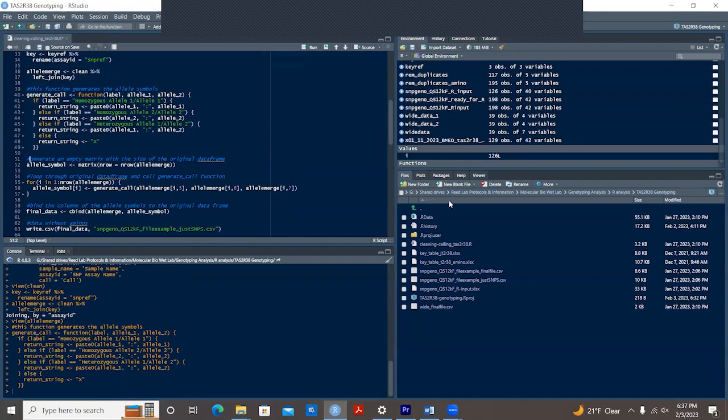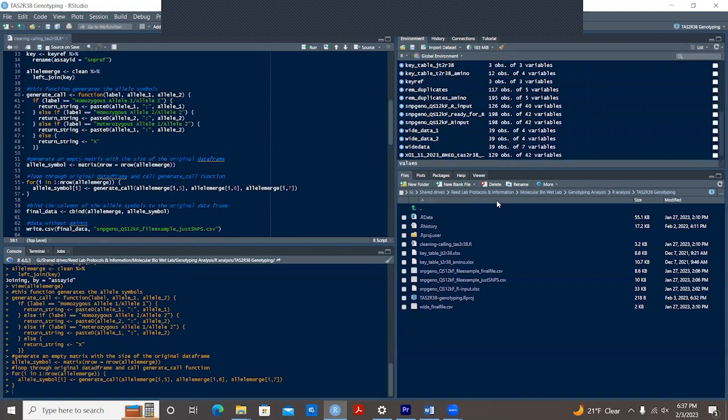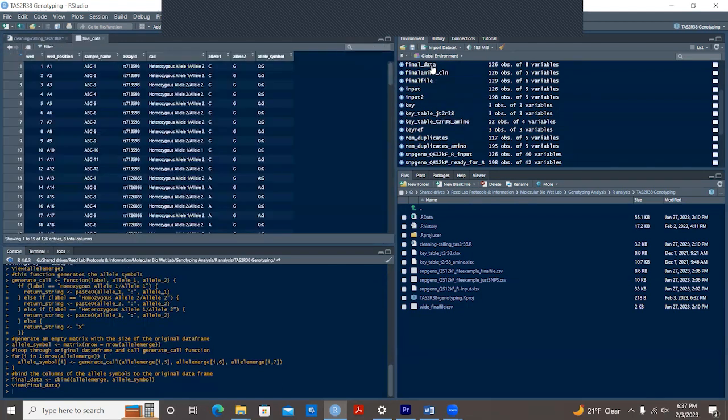So now we're generating an empty sort of data table out in the ether that is the size of the original data frame, and we're making a new row for it. So now we're going to loop through that data frame and then make those calls that we told it to make with the function. And then the final part here is we're going to bind the allele call that we made to the original allele merge table.